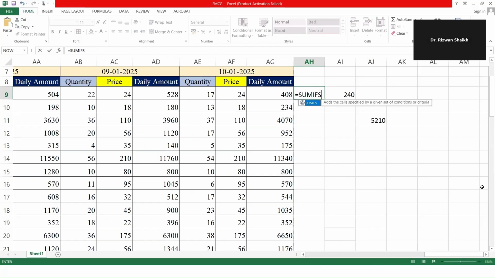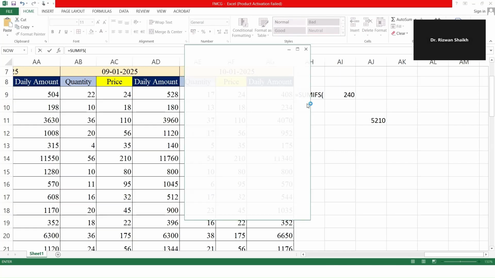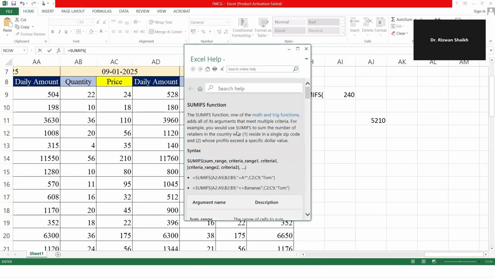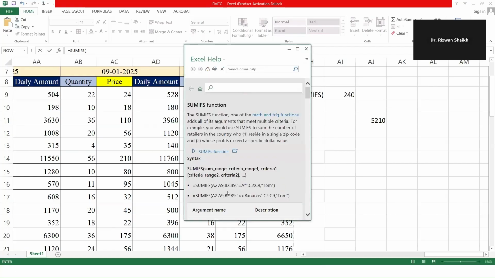Now when I click SUMIFS bracket, automatically the syntax and help will appear in front of me. When I click on help for SUMIFS, a new help window will open, and here I can see how exactly the SUMIFS command can be used. This is the syntax: first the sum range, then the criteria range, and the condition.